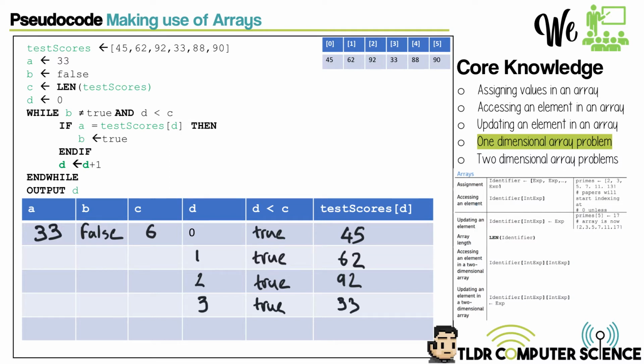Now, if you look, if A is 33, it is the same as test scores D, which is 33. So this if is now triggering, then B becomes true. So now we can say B is true. Worth also pointing out that D becomes 4, because that is going to happen. The while loop continues here.